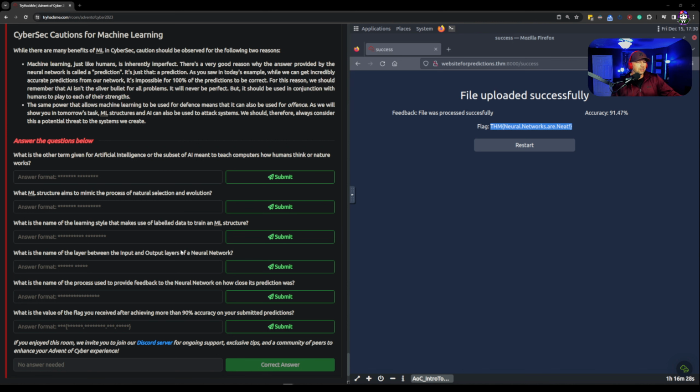Machine learning, just like humans, is inherently imperfect. That's a very good reason why the answer provided by the neural network is called a prediction. It's just that, it's a prediction. As you saw in today's example, while we can get incredibly accurate predictions from our network, it's impossible for it to be 100% correct.